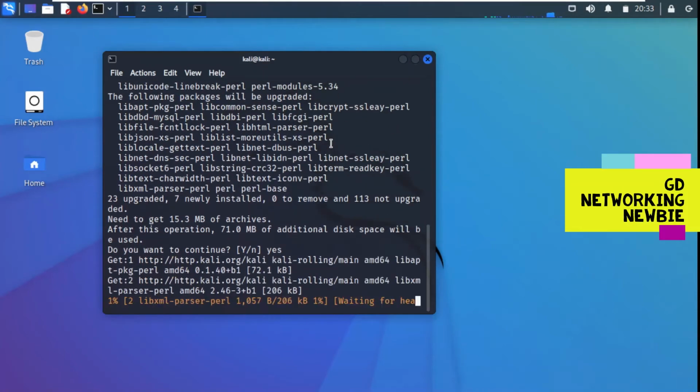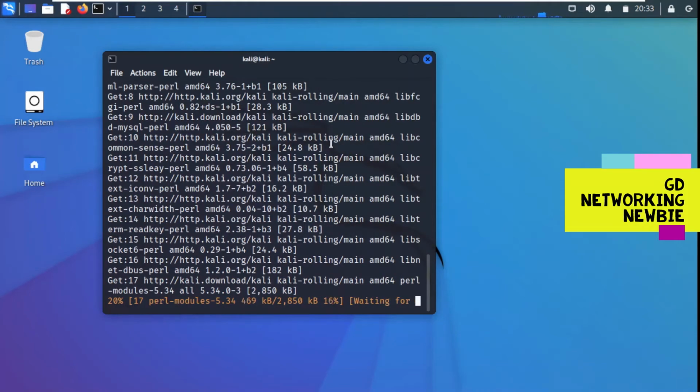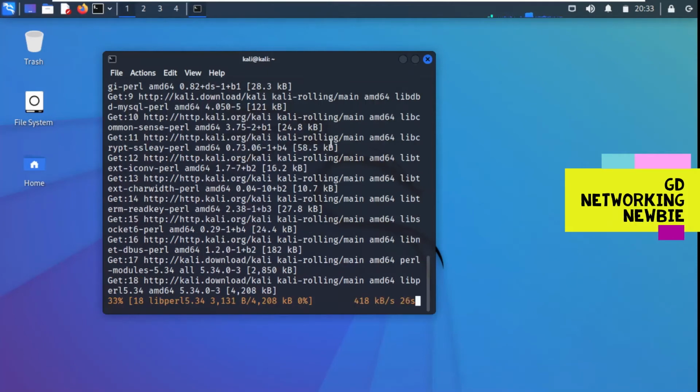Yes, continue, and then ExifTool will be installed on my machine. This is the tool which is going to extract the metadata about some files. Those files can be image, audio, video, or PDF.